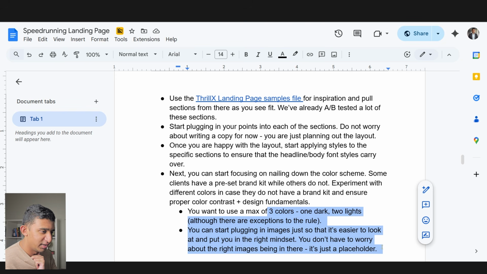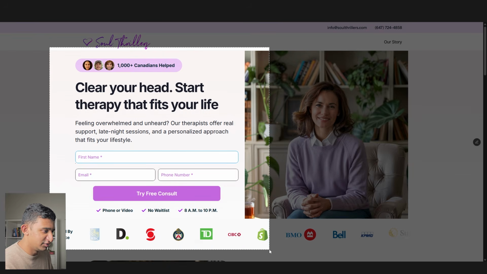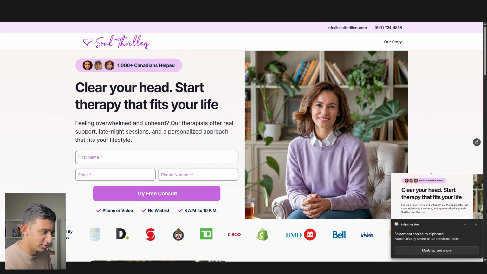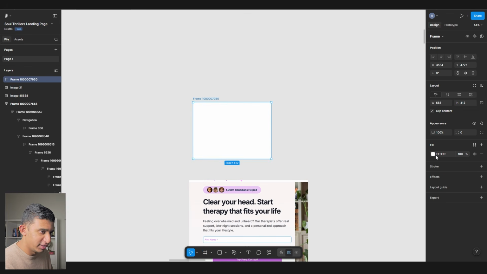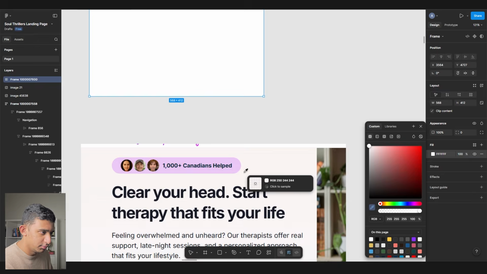And we're also going to start plugging in images so that it's easier to look at, right? I'm not just looking at random photos in different niches. So the color scheme we're dealing with is this color scheme here on the site. I'm just going to copy it over, throw it in on the side, and create a square and then put the color scheme.